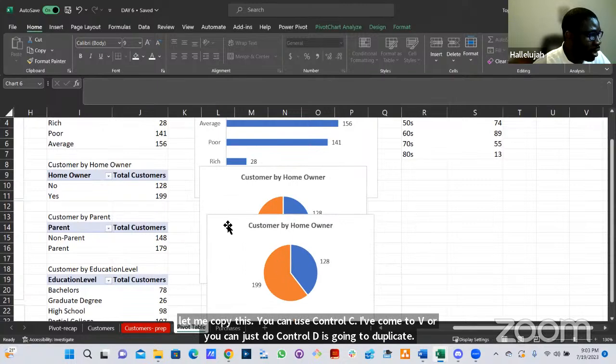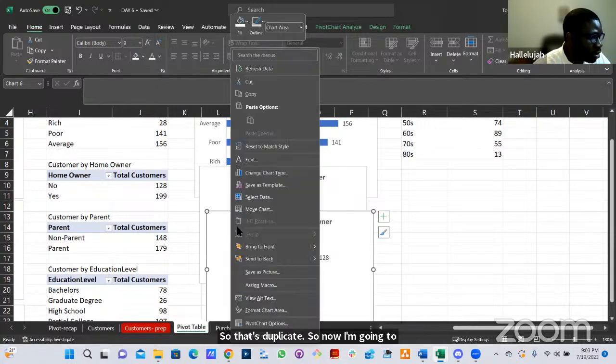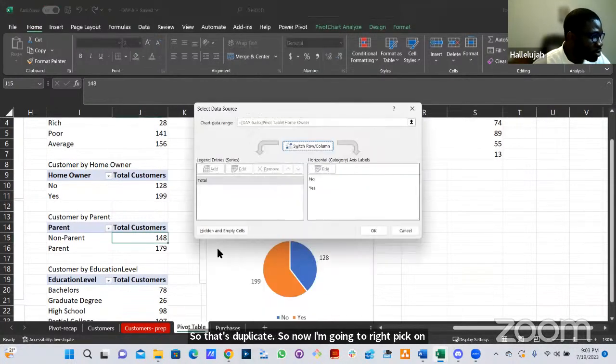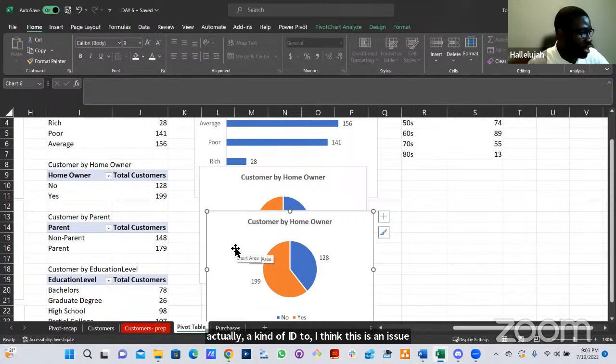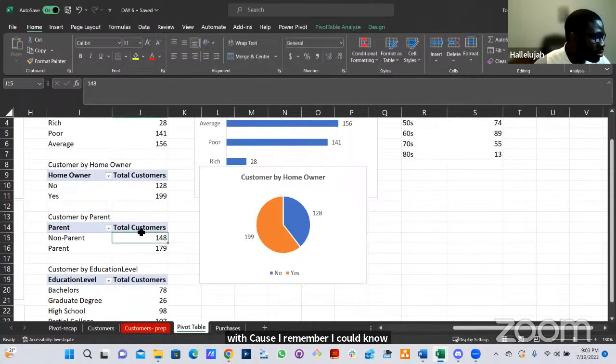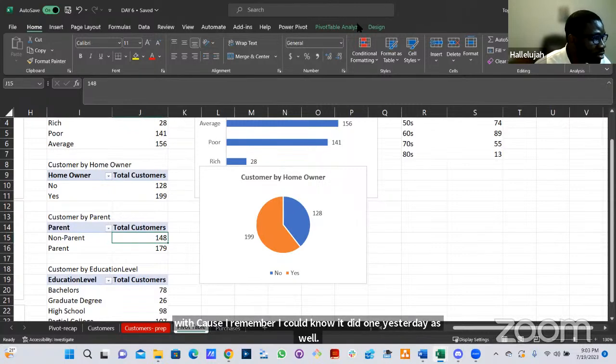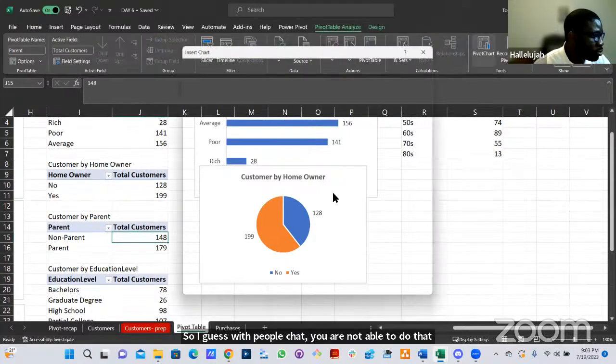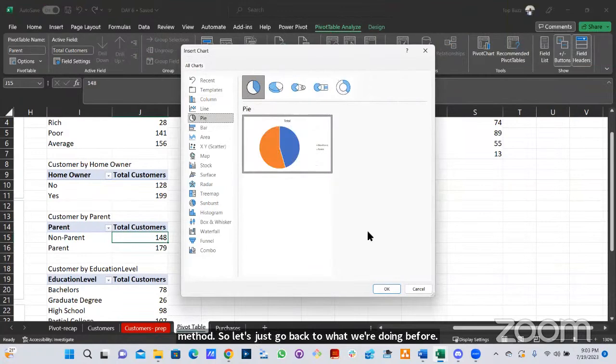So now I'm going to right click on this one and I do select data. If you go to select data, you will see that the data, I cannot edit. I think this is the issue with pivot table, because I remember I could not edit one yesterday as well. So I guess with pivot chart, you are not able to do that method. So let's just go back to what we were doing before. If it's a normal chart, you'll be able to edit it, I'm sure.